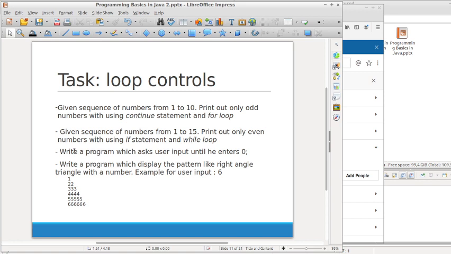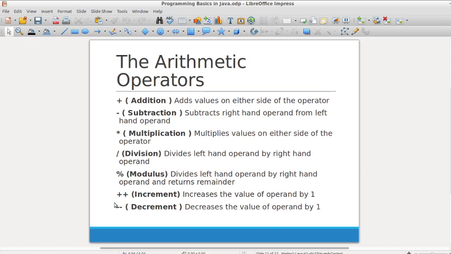Which doesn't have this arithmetic? The previous one. It's called modulus. It's that one.